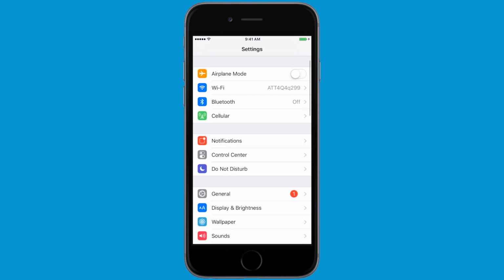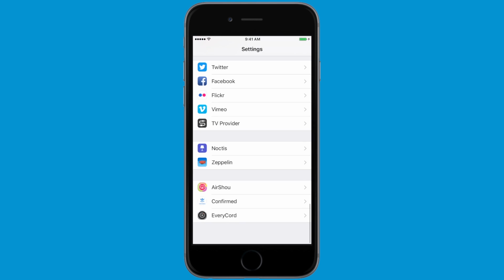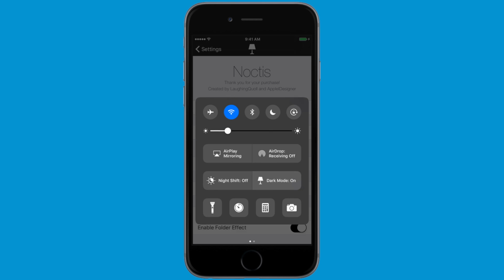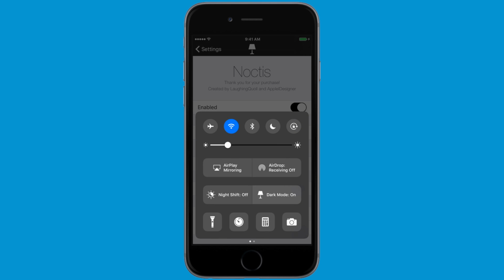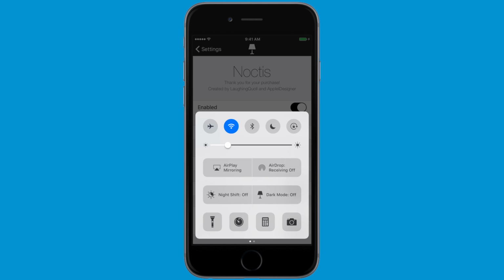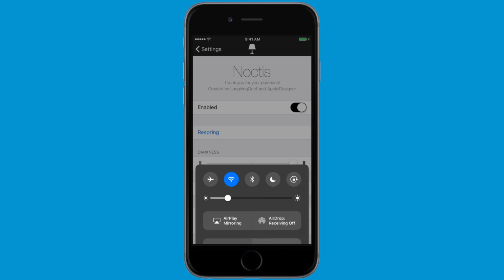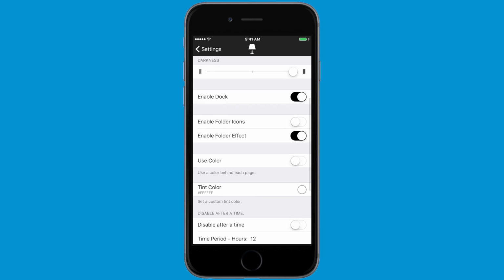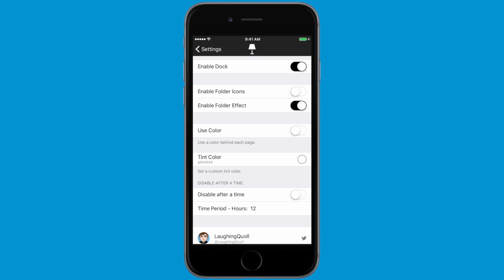So once you install Noctis, as I just described, you'll see that it has settings within your settings. So here you'll have Noctis, and there's a lot of different things that you can customize. As you can see, the control center is now in dark mode, which is awesome, and you have a dark mode tab that you can select on and off if you want to turn it on or off. Maybe you just want to use it at night, then you can do that in the settings.